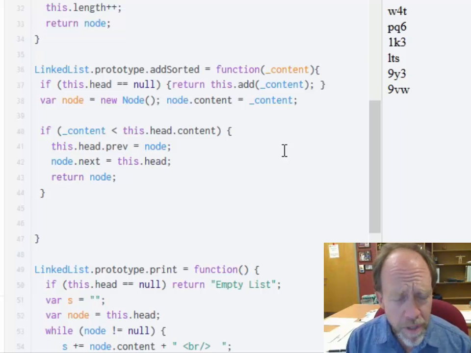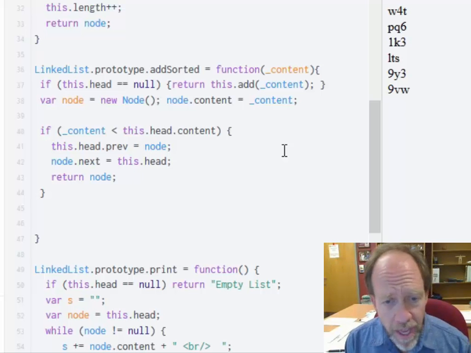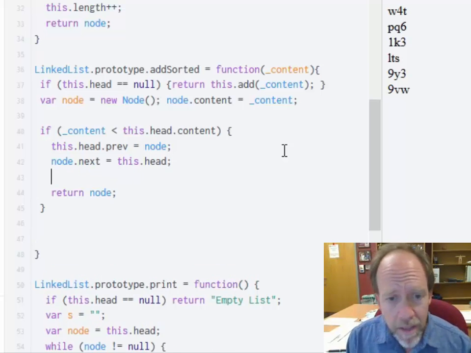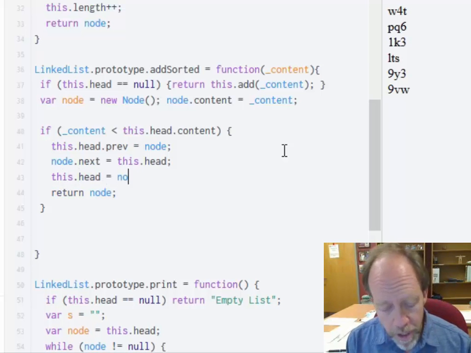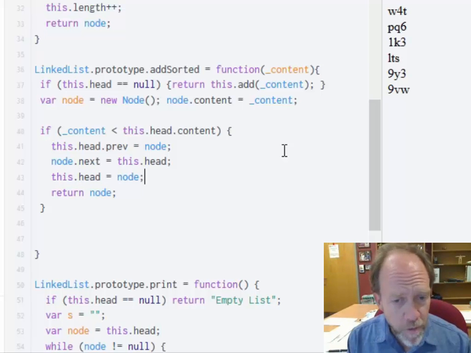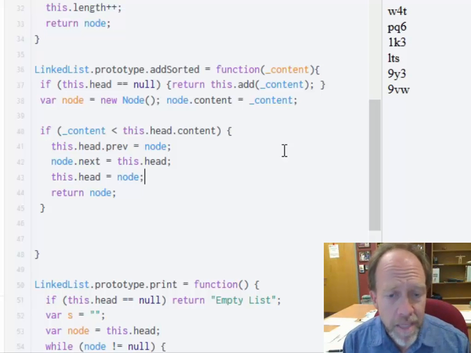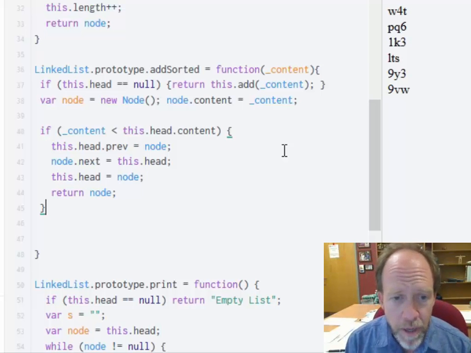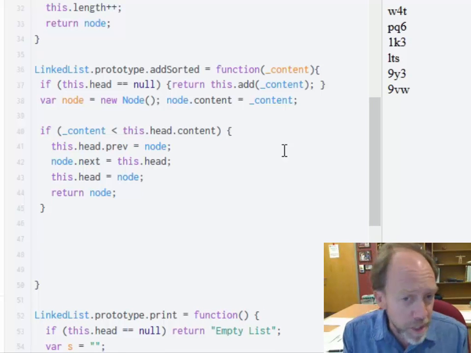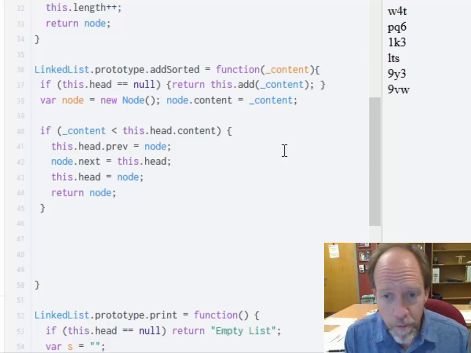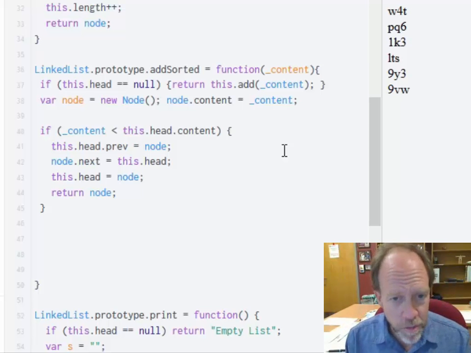But now I need to make the node the head. Well, now that the pointers are set, making the current node the head is not that bad. So this.head is equal to node. I set the pointers first, and then I set the head to be equal to the node that I created, and now I can return it. Okay, well that wasn't too bad. Hope it works, but we'll check to see if there's flaws in the logic as we come around and test it.